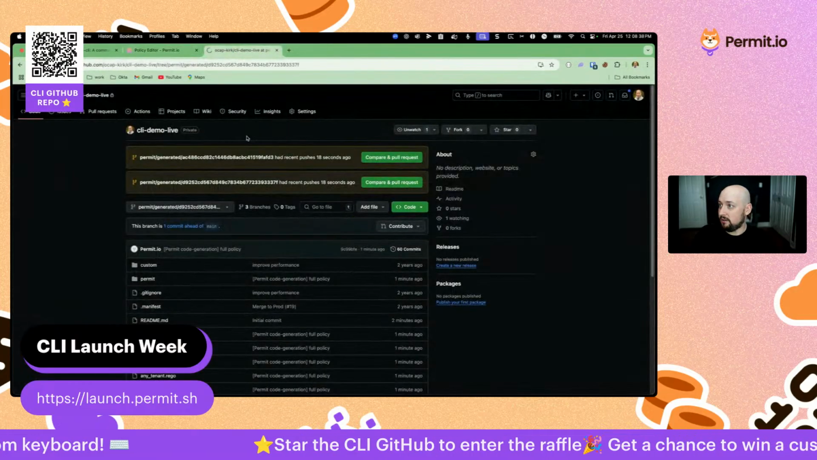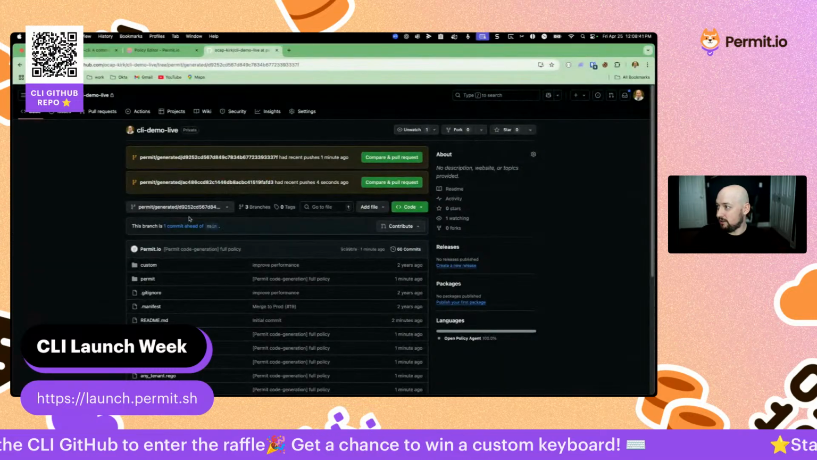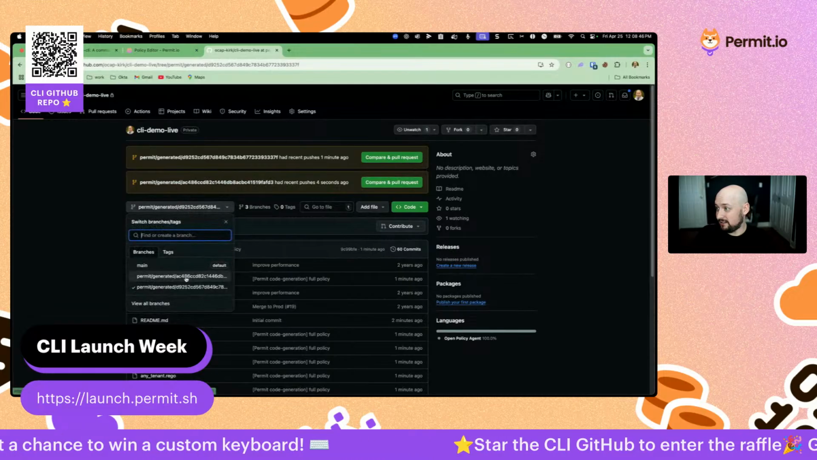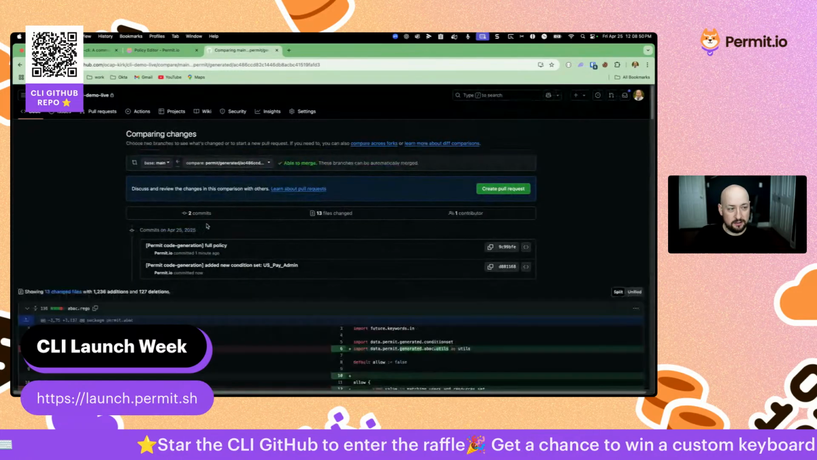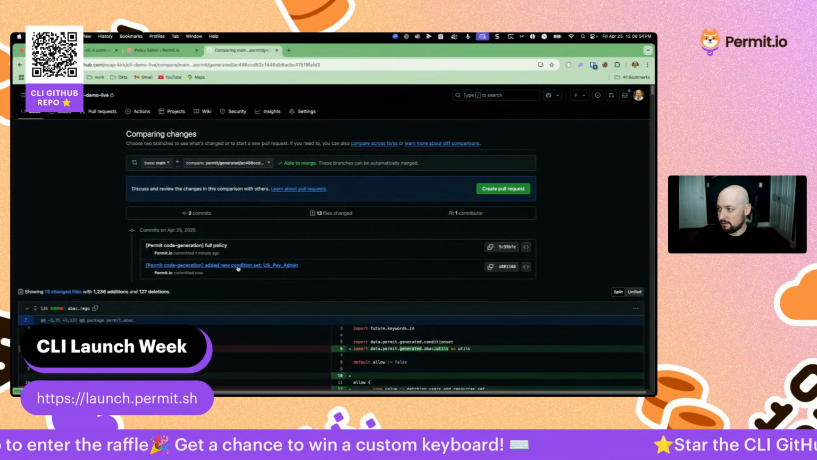So we come back here, do a quick refresh. We see 4 seconds ago this branch. So we now know that the AC486 is the branch that is development. We just know that now because of this commit. And when we come in here to look at this, we've got added a new condition set, US paying administrator.